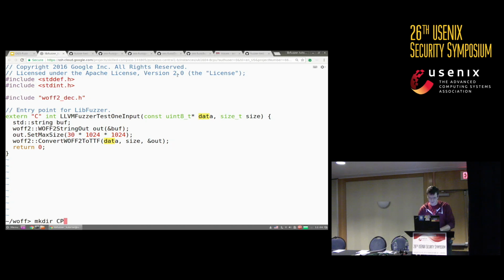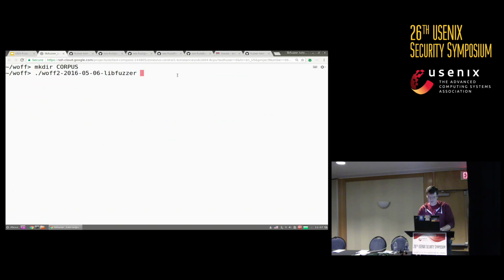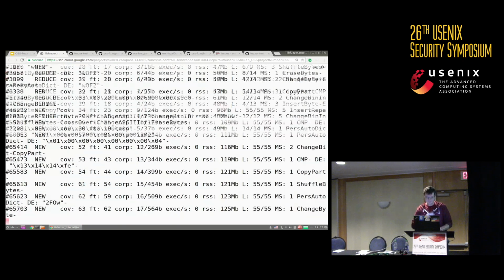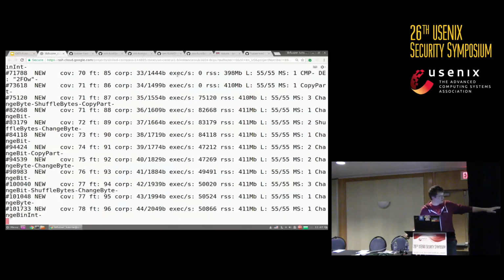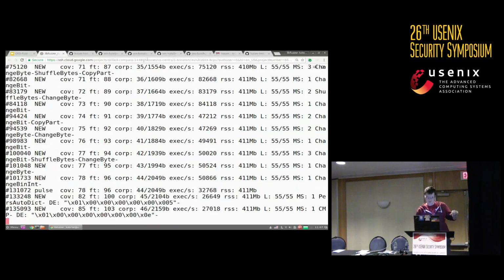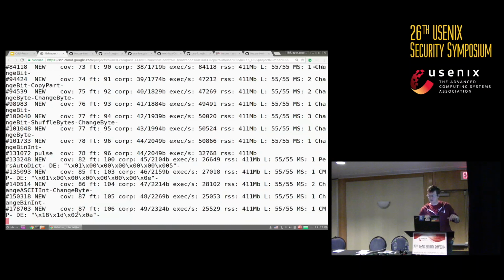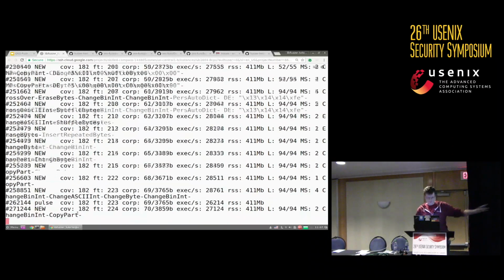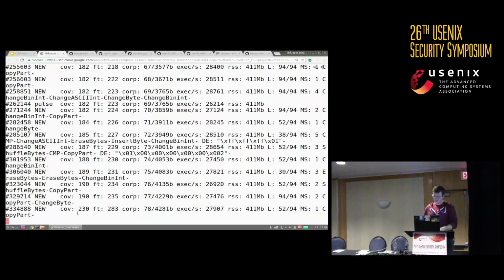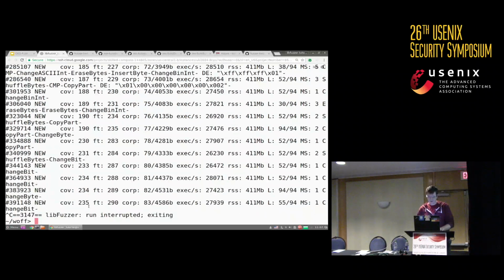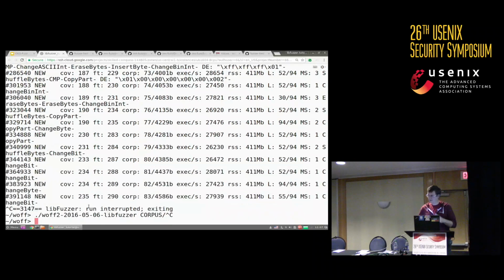Let us create a directory called corpus, and let us run the fuzzer on this corpus. As you can see, the coverage grows slowly, but it's pretty low. It's less than 100. Eventually, it will grow up. It did. But we're impatient. We want the coverage to go faster. Luckily, for the WOFF2 library, we also have a seed corpus, which is fonts in this data format. Let's find them.